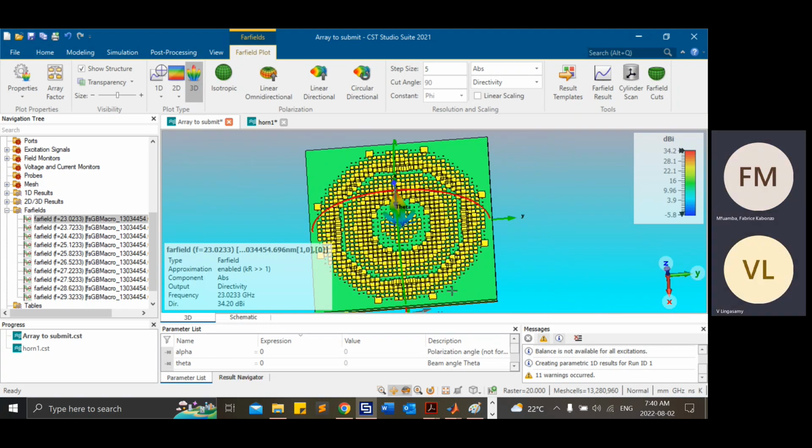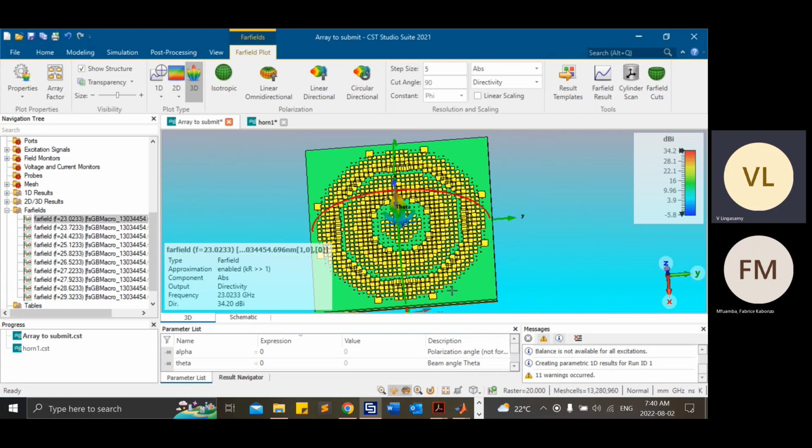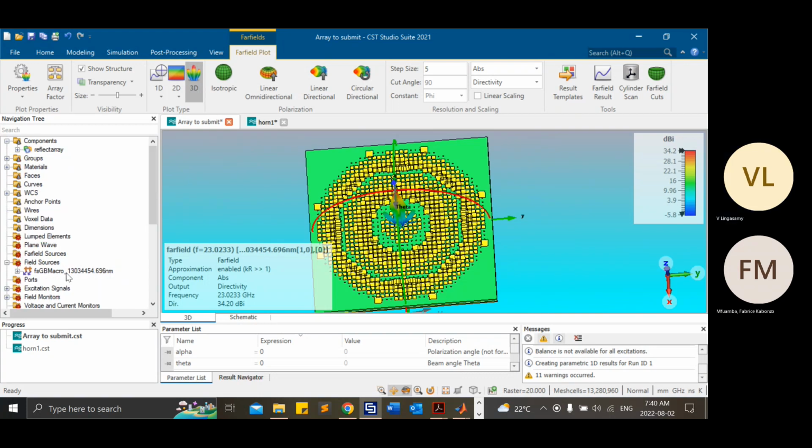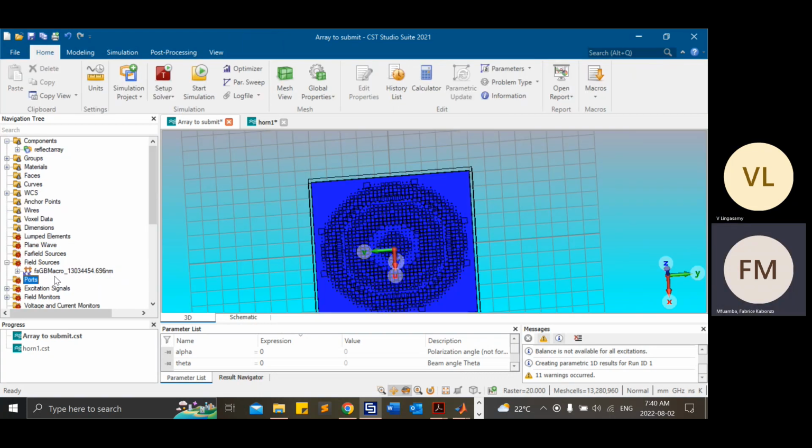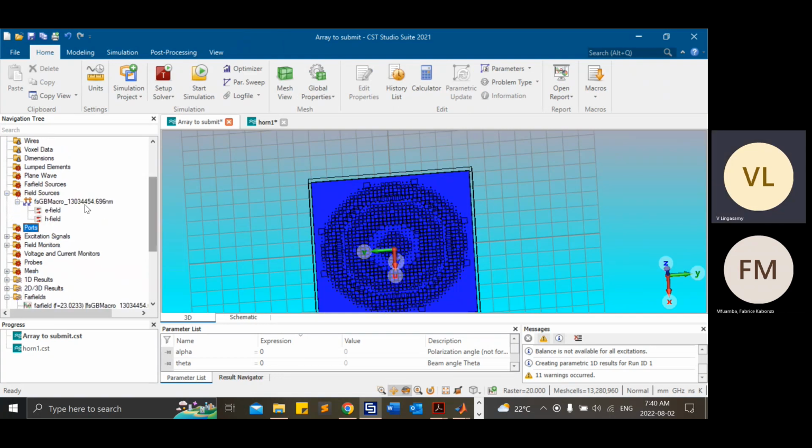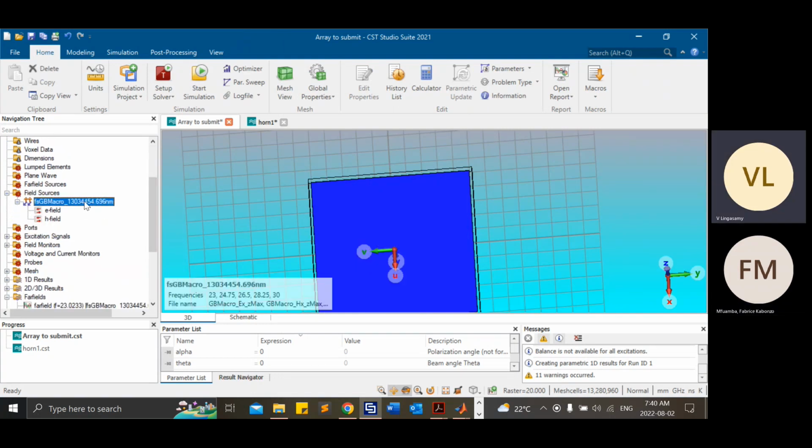No, no, it should not be the case, right? Because it will reflect. But how come you are getting the beam? So can you go to that far field source, please? Field sources. Yeah, this one. Can you click open?